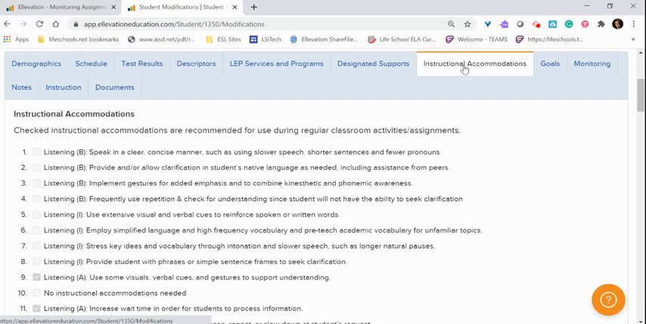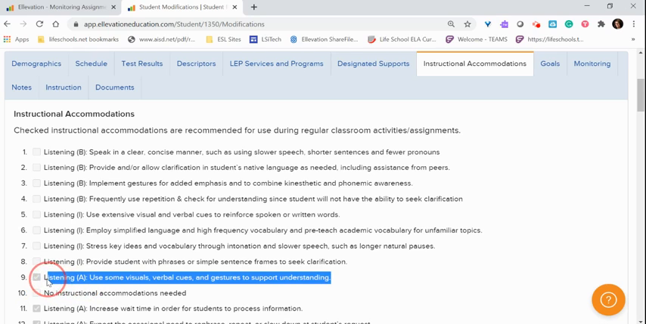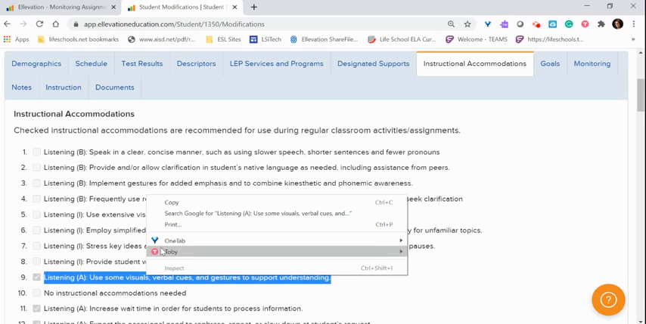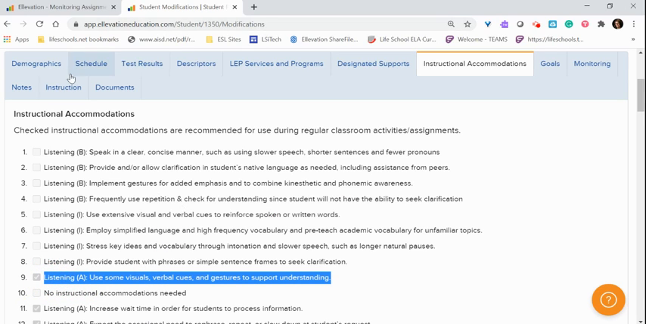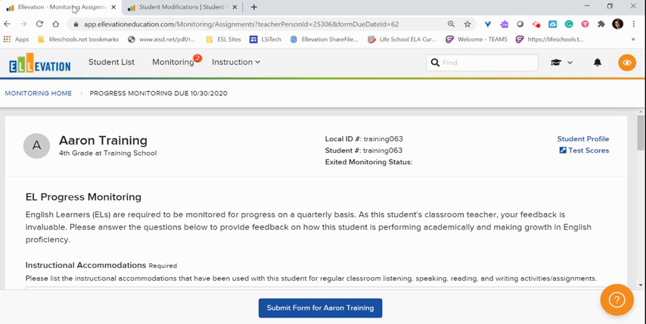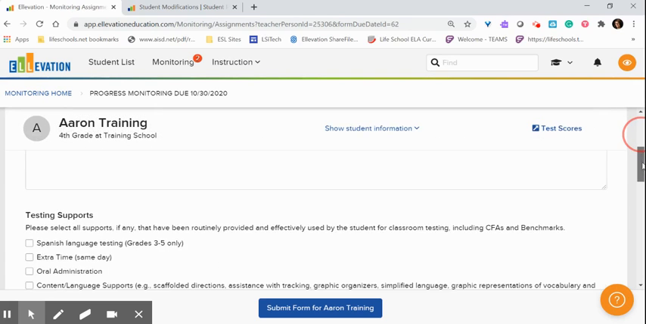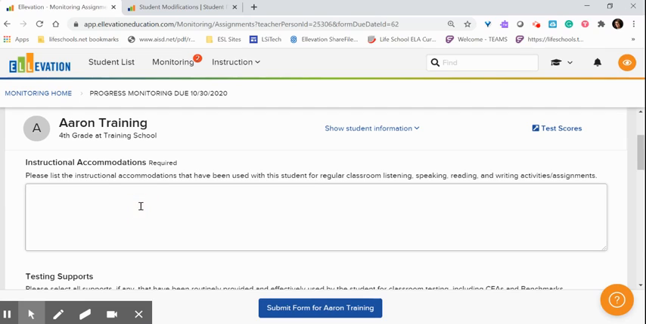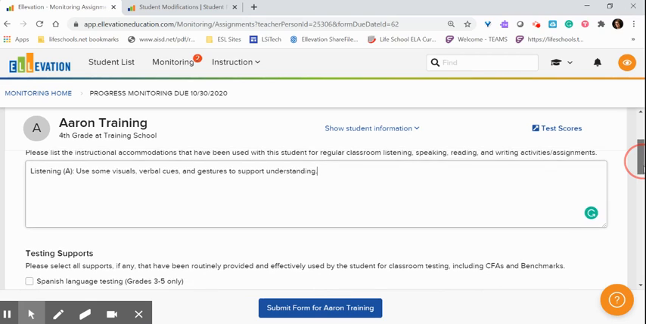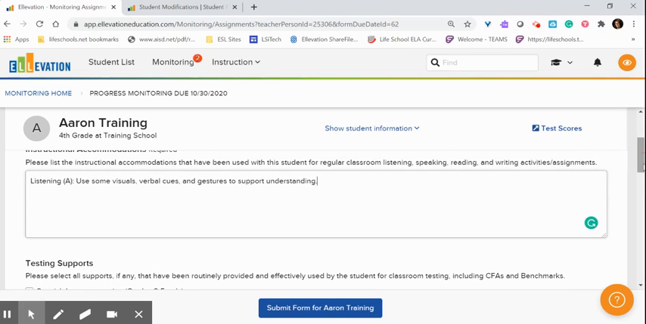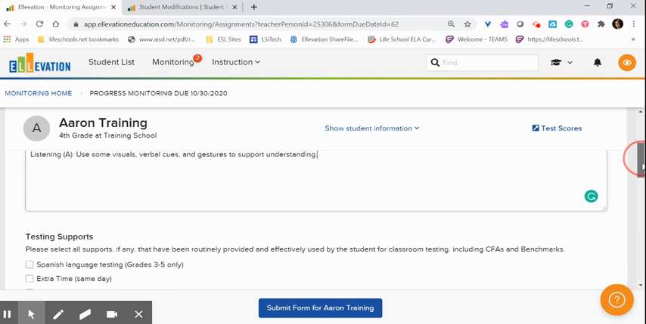But if I go back to my instructional accommodations, I can simply cut or copy and paste the accommodations into this box. And I can do that for as many of those as are appropriate. Again, making sure that these are the ones that the student actually needs in order to perform successfully in class.